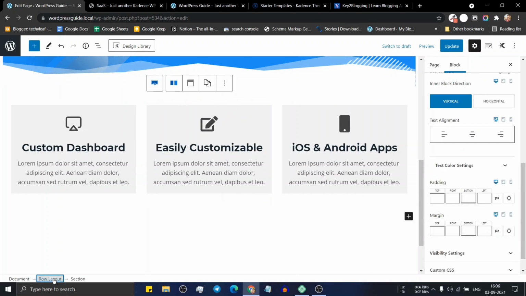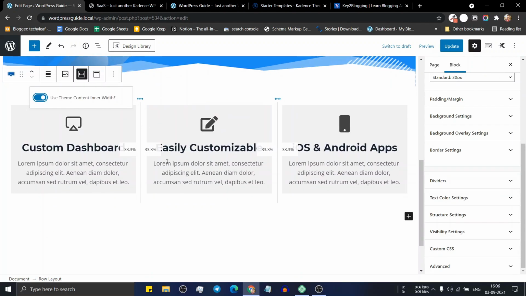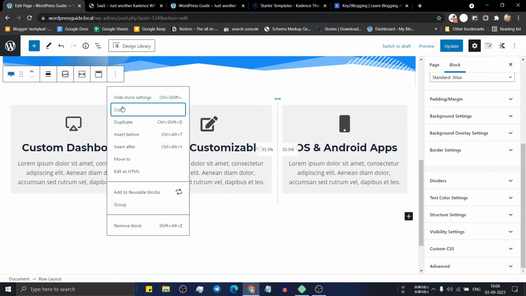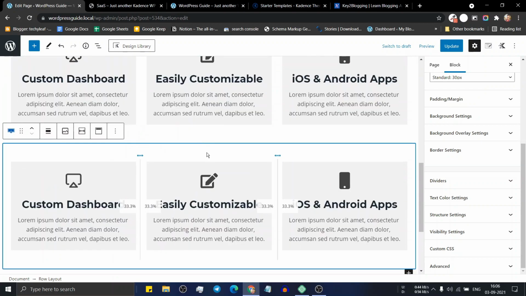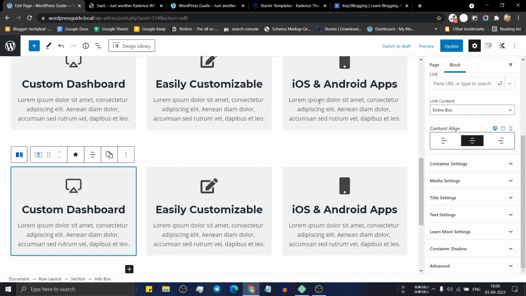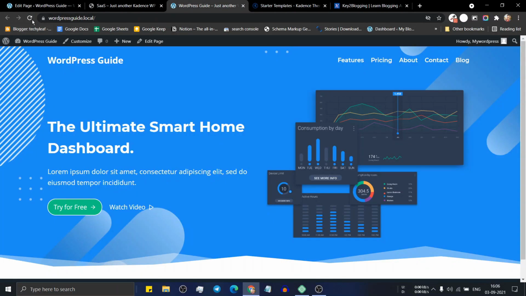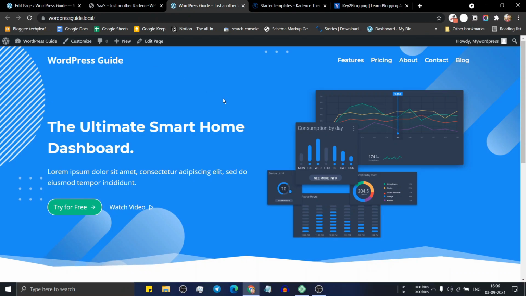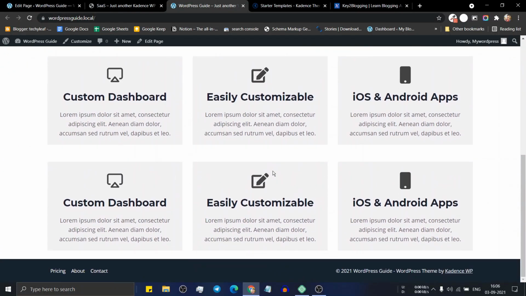So let me just select the row layout, and here I will click on duplicate so that it will add more section, and here you can edit this layout. So let's update this. Now let's refresh this page, and as you can see, this section is added.